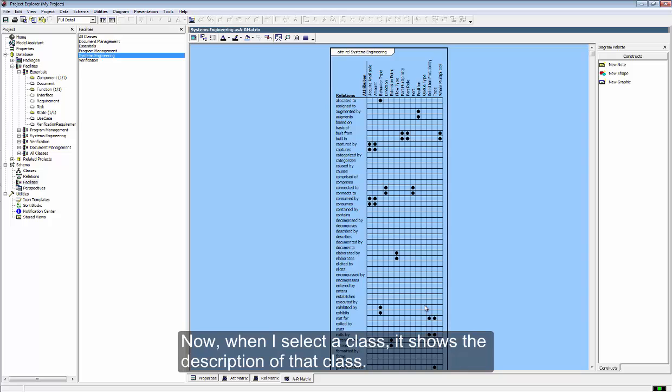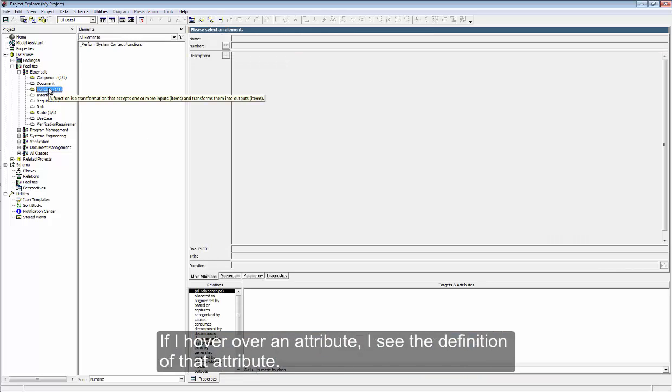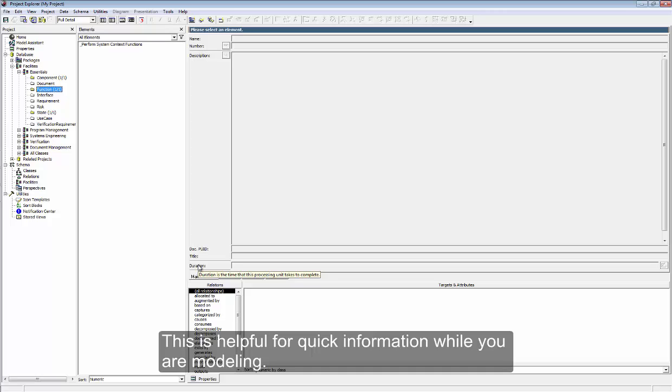Now, when I select a class, it shows the description of that class. If I hover over an attribute, I see the definition of that attribute. This is helpful for quick information while you are modeling.